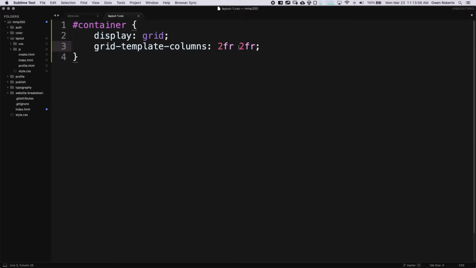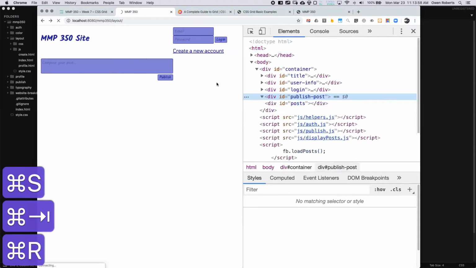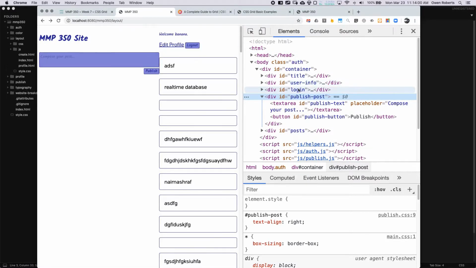So let's start with a simple 2-column layout where we'll have a left column here that's 2 fractional units, so that's 2/3 of the page, and then a right column that's 1 fractional unit. You can see that this layout doesn't look right because we have most of our content in this more narrow column. And so we're going to have to add some rules to move our content around.